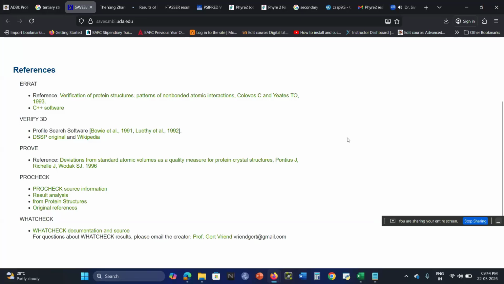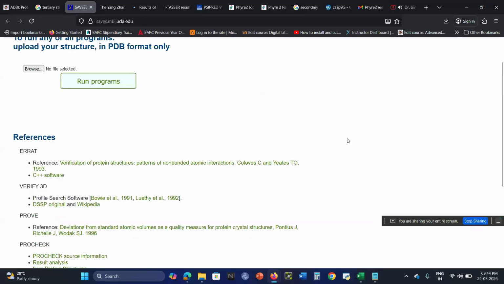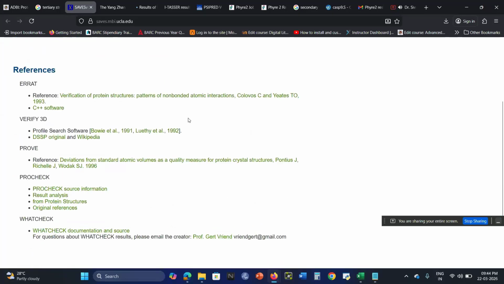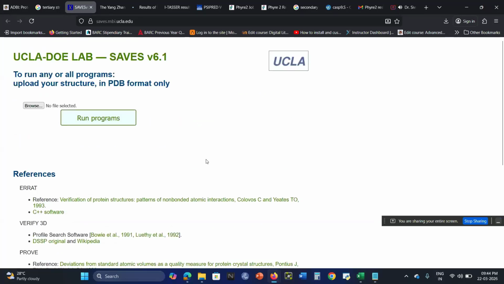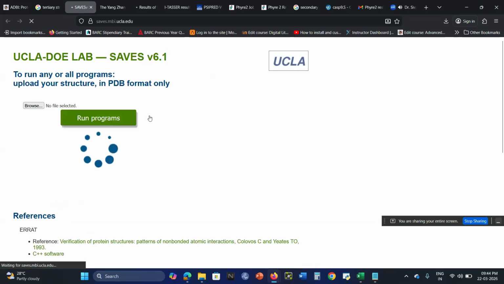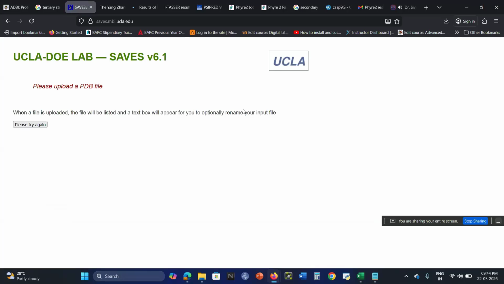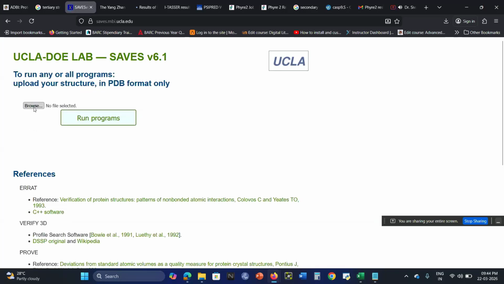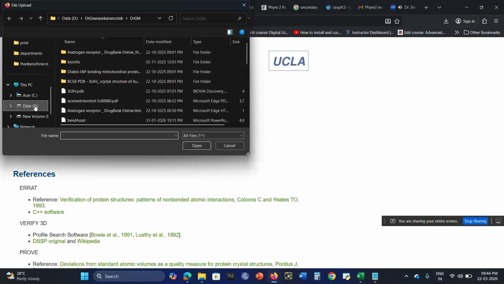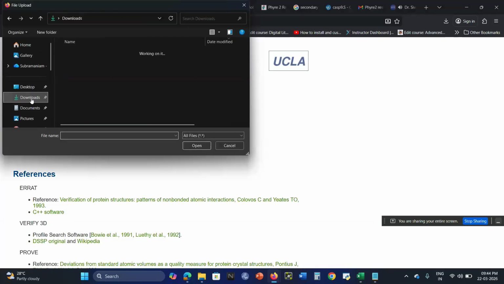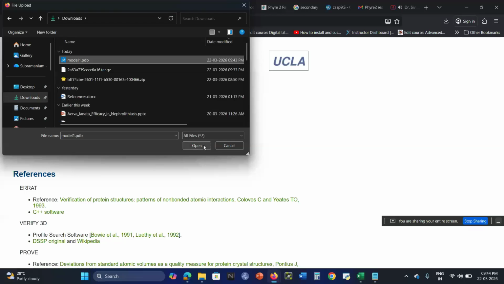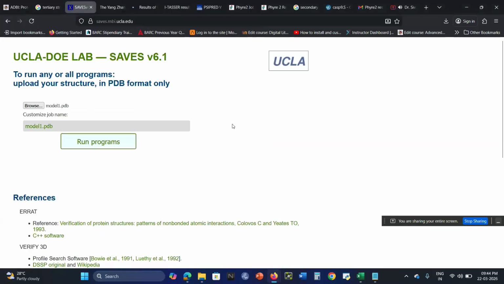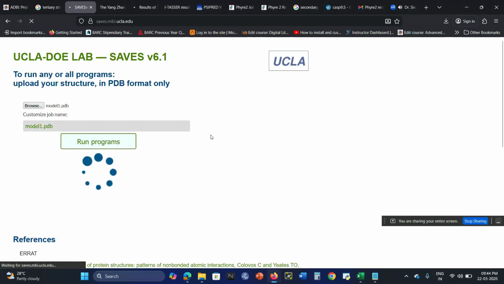So even though these tools are available separately, this server utilizes all these 5 servers in one place, so that this server becomes unique. So I will use this SAVES server to validate whether the predicted protein is a good protein or not. For that purpose, first we should load the protein structure. So I'm going for this option and then the download file. I will select the model 1, the downloaded file. Now I will run the program.